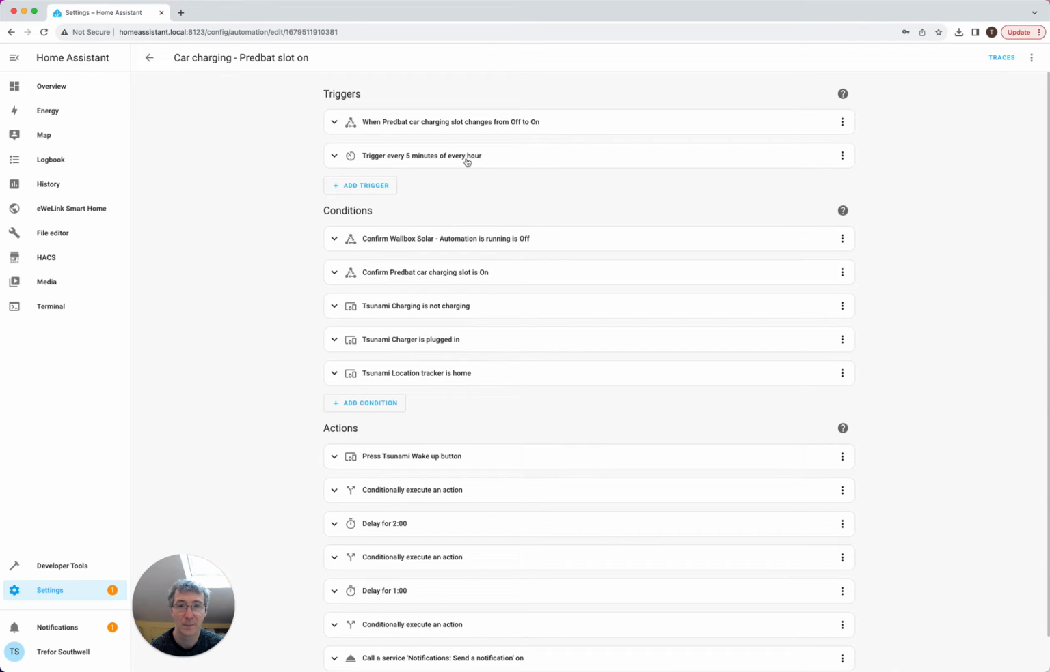or every 5 minutes. The reason to do that is because triggers can be missed. A glitch happens in the system, you miss it, your car doesn't charge, and that's really annoying. So you just want to check it every 5 minutes, but this means it's instant most of the time when it starts, otherwise you might be waiting 5 minutes for it to start.